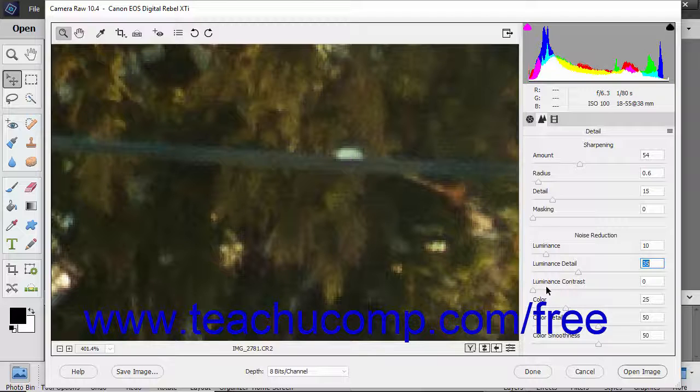The Luminance Contrast setting controls the luminance contrast. At higher settings, this may produce noisy blotches but preserve contrast. Lower settings will produce smoother results, but reduce contrast in the image. The Color slider is used to adjust the color or chroma noise in the image.